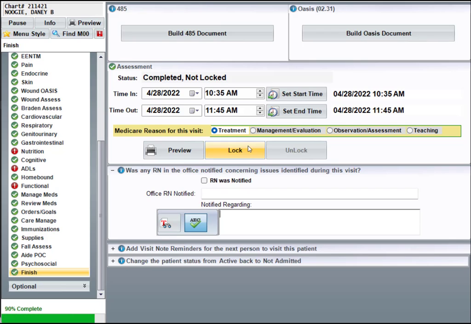Note that if you are completing an assessment that will produce a 485 or OASIS, you'll need to make sure that information is complete and built before you lock your assessment. We do offer videos on how to build these documents. So click on the lock button.